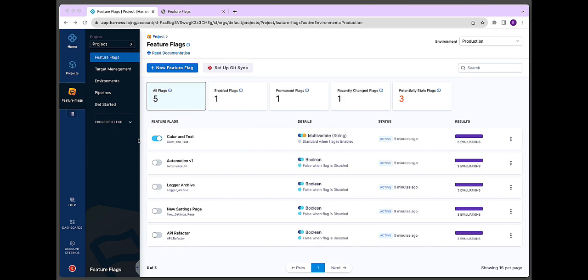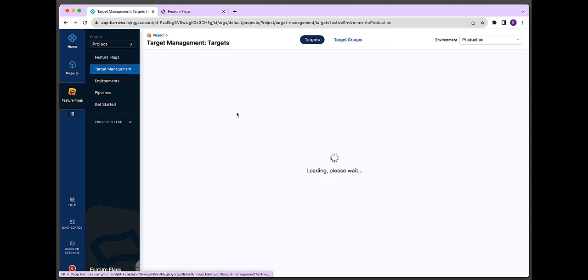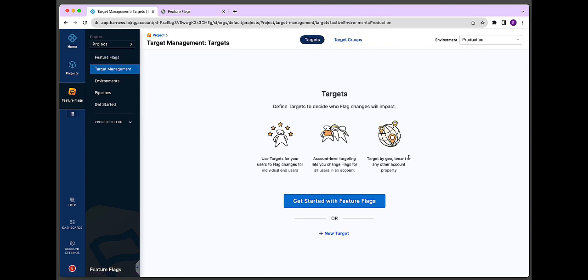Let's take a look at what we call target management inside Harness feature flags today. And notice we call it target management. We don't call it users or accounts or things like that, and we'll talk about why that is. So if I take a look at the Harness feature flag UI, you'll see there is a list of flags here, and on the left sidebar we've got target management. So if we jump over here, you'll see there's nothing here.